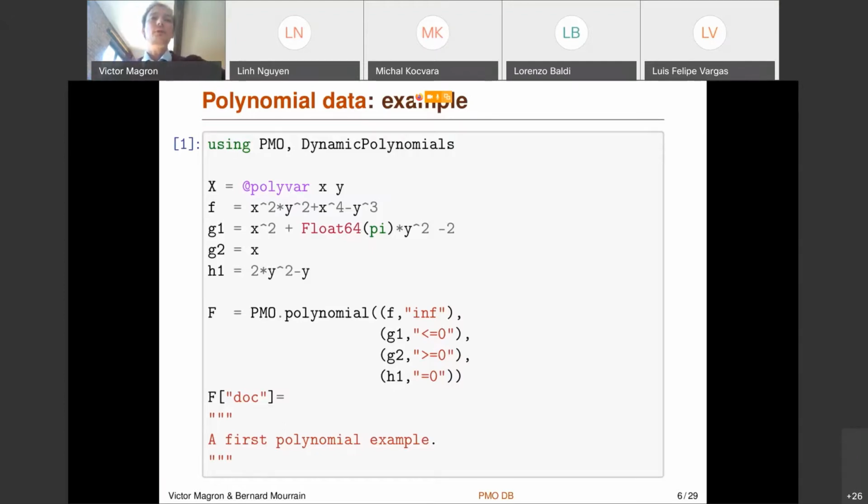Then you have this command given by PMO. You call the method from PMO by doing PMO.polynomial. You specify that it's a minimization problem by putting inf. Otherwise, you would put sup. Then you just give the two sign constraints and the equality constraints.